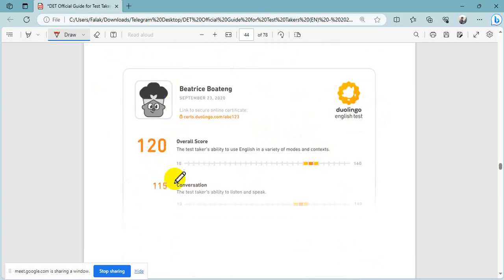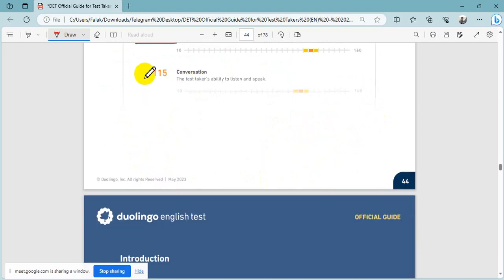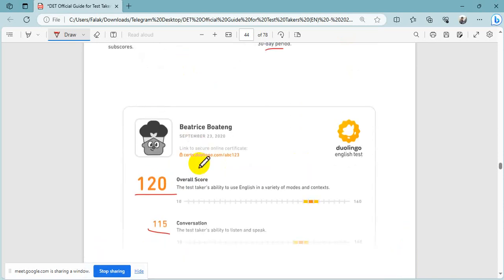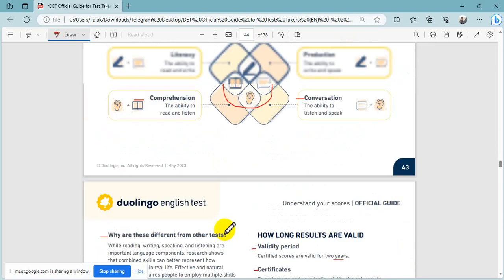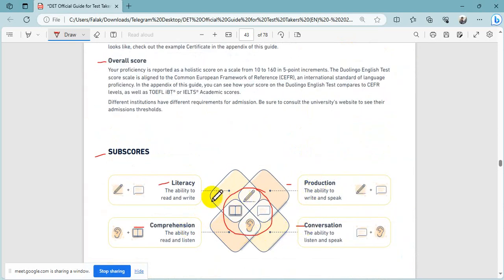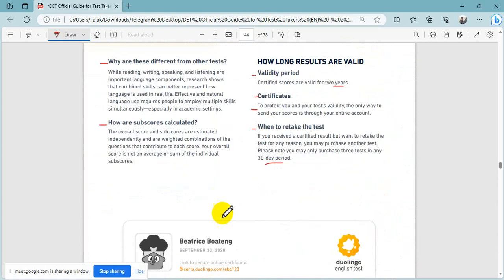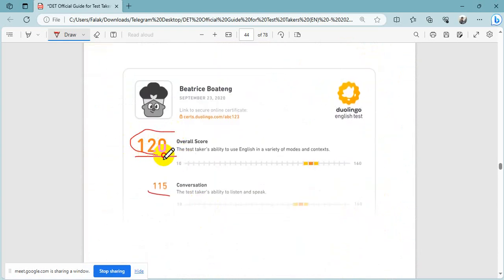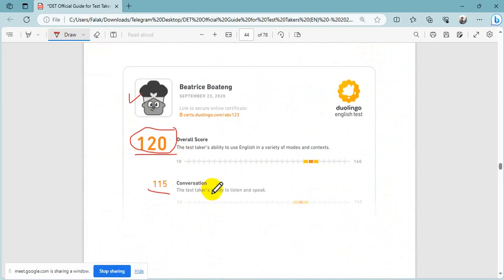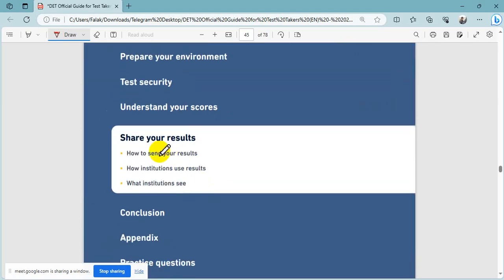So this is how your test result will look. 120, for example, is the overall score. In conversation, for example, you got 115. Conversation is a sub-score category, so they will tell you how much you got in conversation, how much in production, how much in literacy, and how much in comprehension, and the overall is stated here. There will be your photo. So that's it. This chapter is also done.